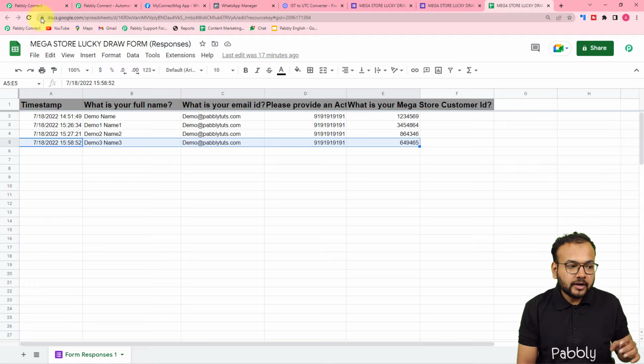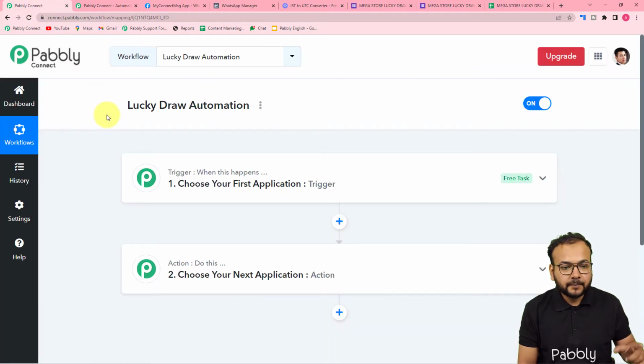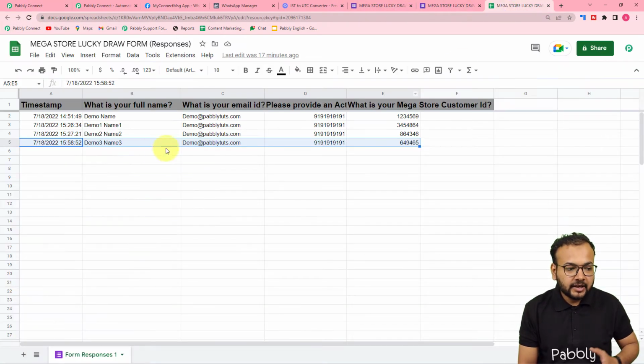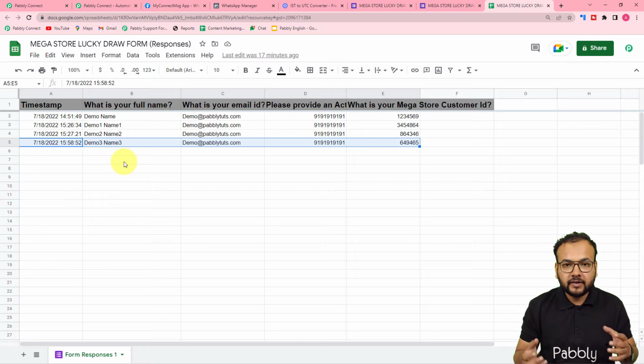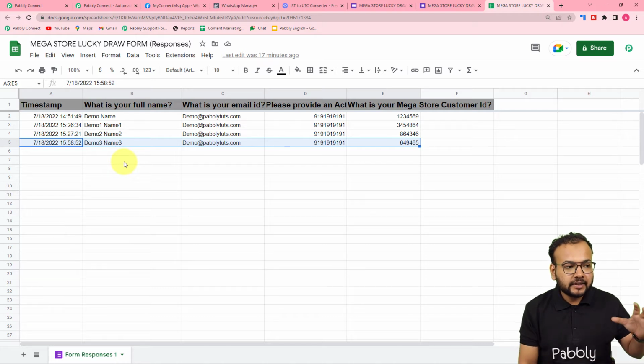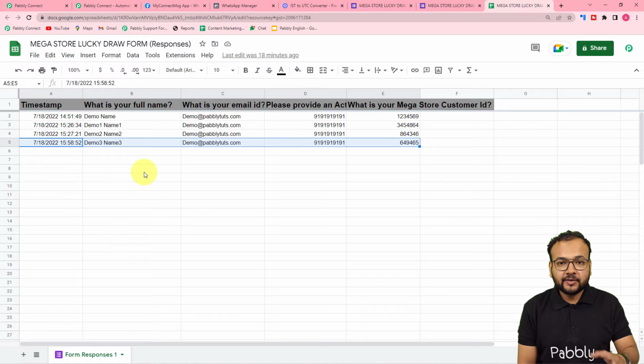All right, so what our automation is going to do: on the day on which you want to announce the results of the lucky draw, this workflow is going to run and check this spreadsheet. In this spreadsheet the automation is going to check how many customers have filled the form, and on the basis of that number, a random integer will be generated with the help of our workflow. And guys, that random integer will give you the result of this lucky draw. Let me show you how.